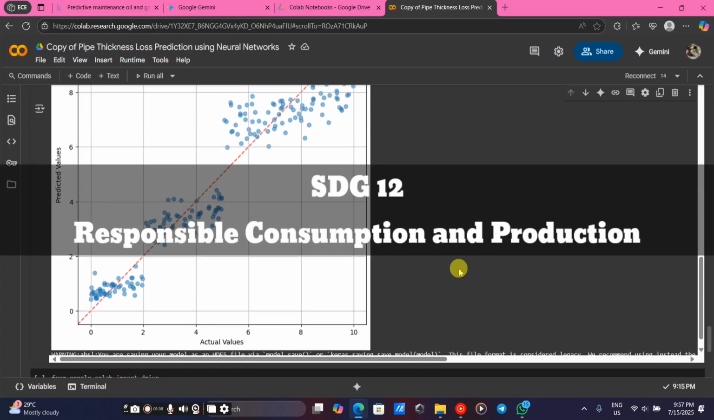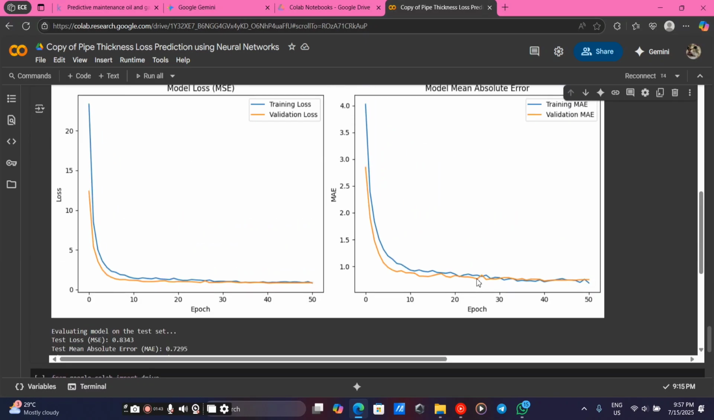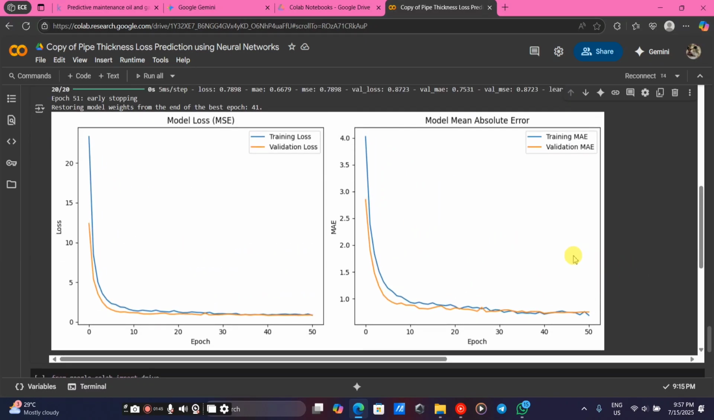SDG 12, Responsible Consumption and Production. The use of predictive maintenance promotes resource efficiency by allowing for targeted repairs and replacements instead of replacing entire sections of a pipeline based on a fixed schedule. This conserves materials and reduces waste.